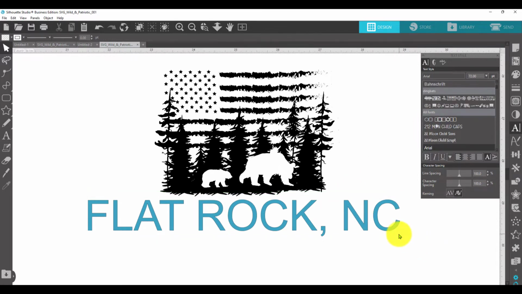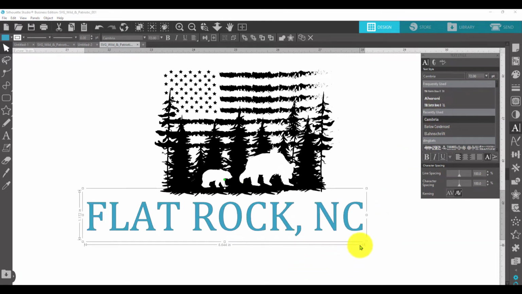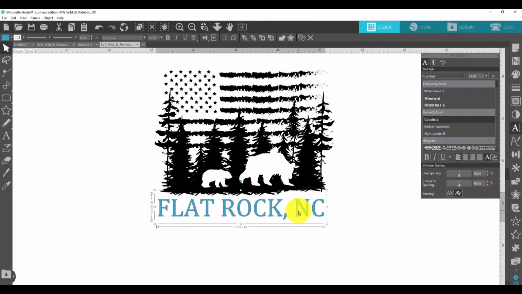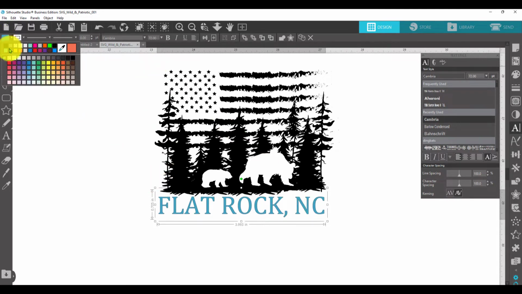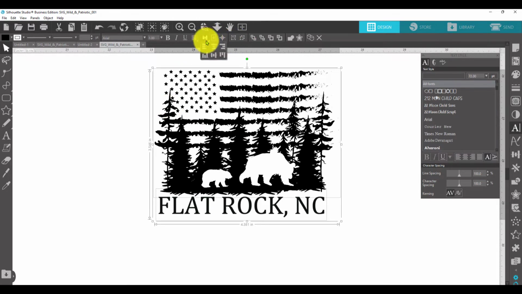So I need to click off and click back on so it's selected with the box around it. And then I can come again to the recently used and change it like that. And of course make it smaller like that. And I'll make it black. And I'll grab both of these things and center.